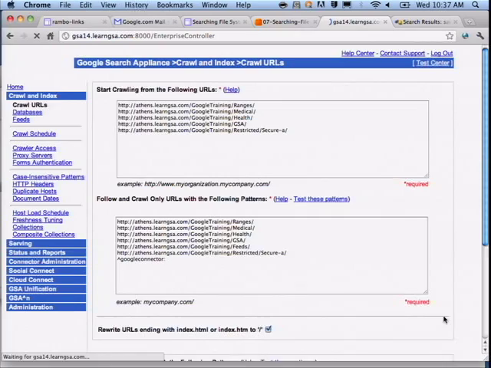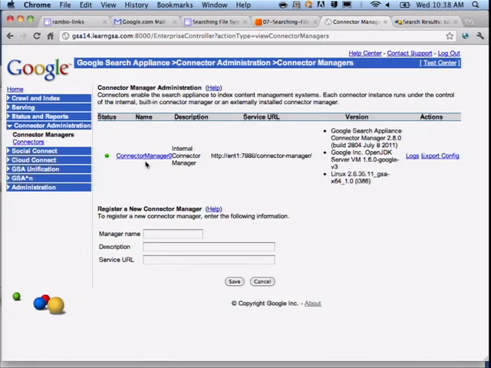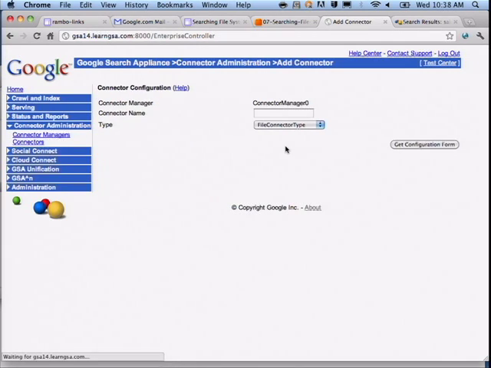So when the connector gets configured, it's going to start pushing content, and the GSA is configured to accept those URLs. Go to Connector Administration. I can either click on the connector or go directly down to Connectors. I'm just going to go to Connectors. It's a little less confusing sometimes. Here's the drop-down. Since I only have one connector manager, 0, that's fine. Click Add New, give it a name, like My Files. And the connector type is going to be File. We also have an onboard SharePoint and onboard LDAP connector.